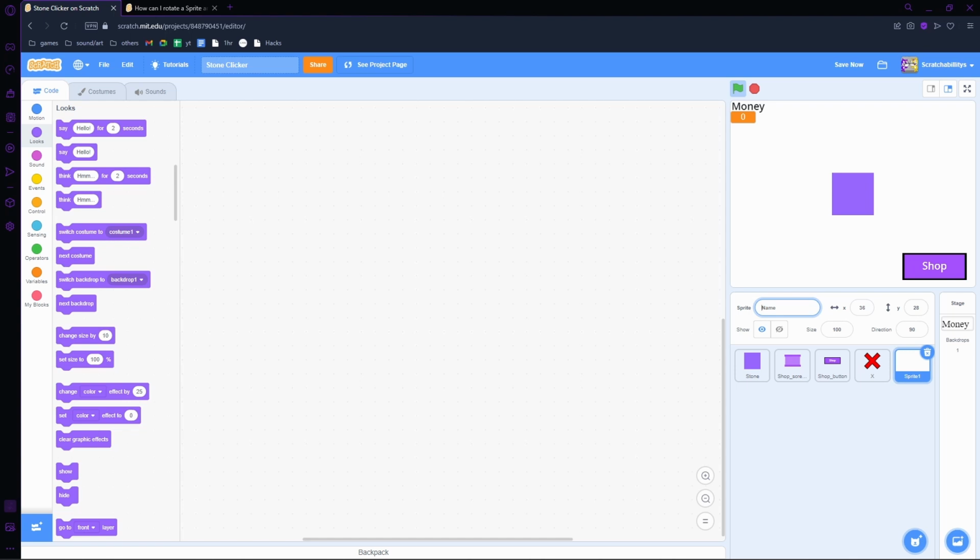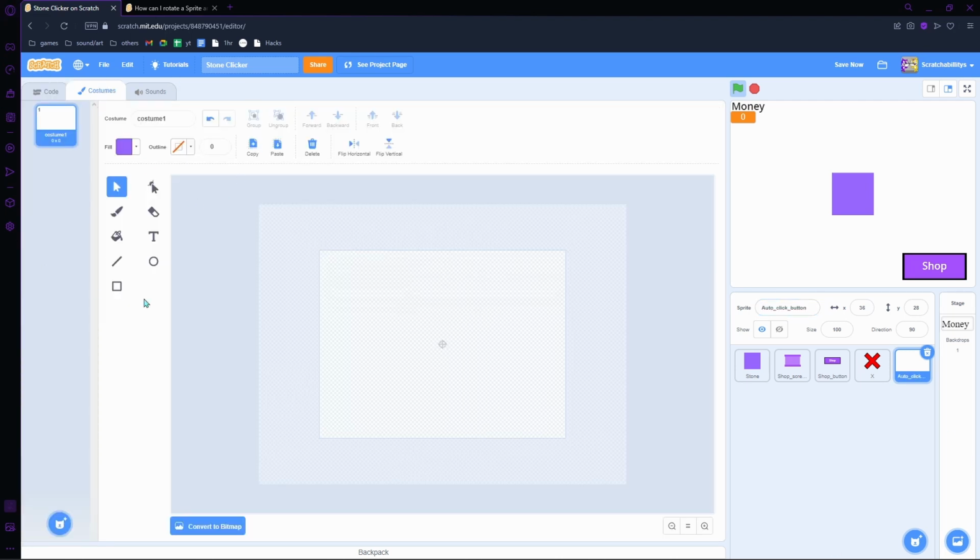Let's make a new sprite. This will be our first upgrade. We'll have this one automatically click the stone every second. Let's name it auto click. Now go to the costume editor. Hold shift when you're dragging out a square.